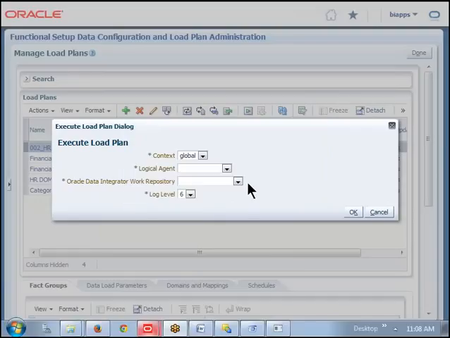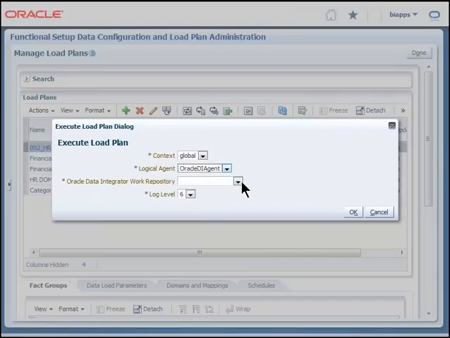Then we have to provide the logical agent and the work repository, and log level 6 is available. If you are maintaining the minimum, you can maintain that here too, but 6 is the default one. Now I am clicking on OK. If you click on OK, shortly we are going to see a confirmation box.